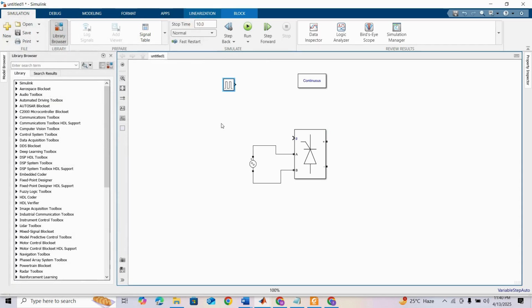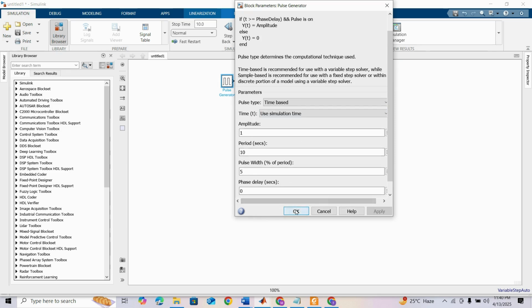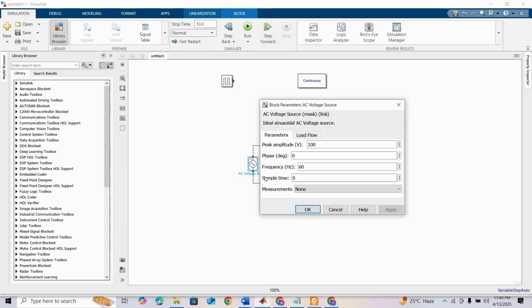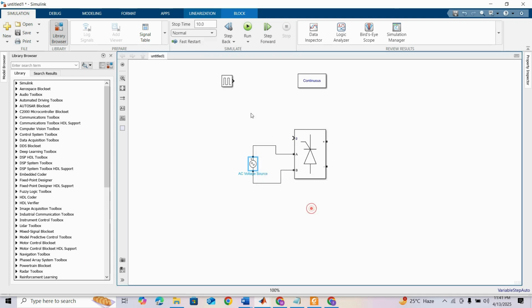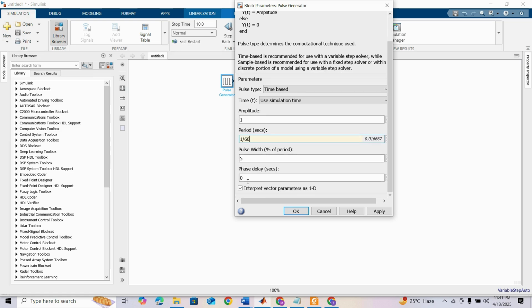This is of main importance here for generating pulses for the thyristor. Especially, we need 4 pulses. I'm setting up 1 pulse. Here, firstly, we have to check our AC voltage source. Here the frequency is 60 Hz, so the period will be 1/60. Pulse width 50 is okay, and the phase delay will be 1/60 as this is 60 Hz.